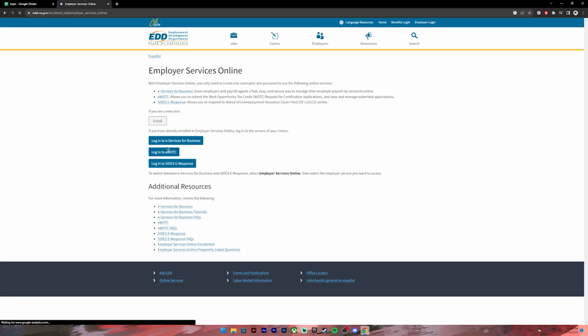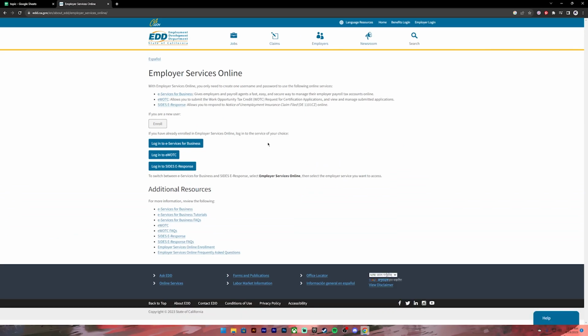Once you click on the button, you will get to this page. On this page, you can choose to log in from three options, that is e-service or business, EWOTC, sites e-response. Choose the account that you have. For this instance, I'm going to choose login for e-businesses. And if you are new to the page, you can click on the enroll button to register for a new account. Now I'm going to click on this link.